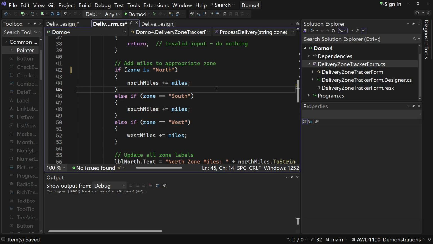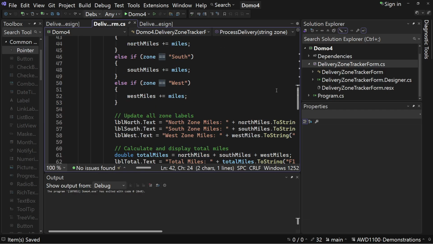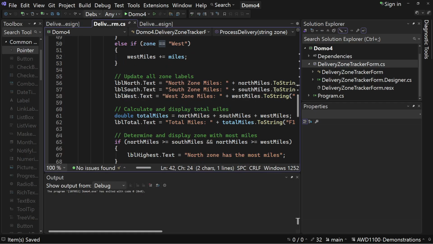Once again, pattern matching. If you're going to do this, it's probably best to do it everywhere, but like I said, you can try it. So this is going to do the basic thing: if the zone is north, if the zone is south. All right, pretty straightforward on this, I think. And then after that, we're just updating our zone labels.